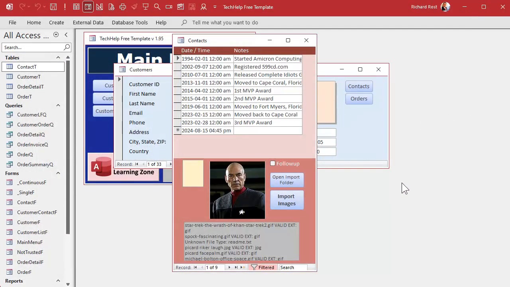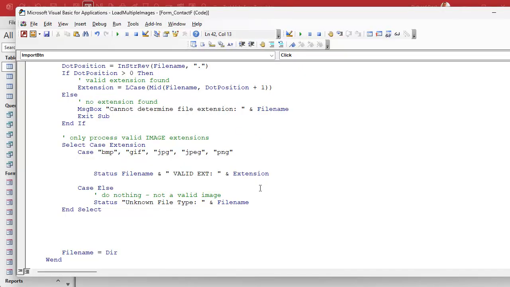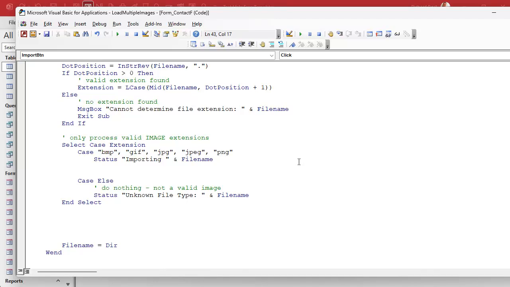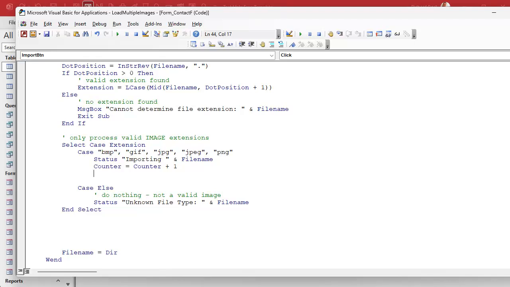Close that. What's next? Well, let's clean this up a little bit. Instead of saying valid extension, let's just do this. Let's do importing and file name. That's clean enough, right? That's good enough. We know we want to increment our counter at this point. Counter equals counter plus one because we're importing another one.